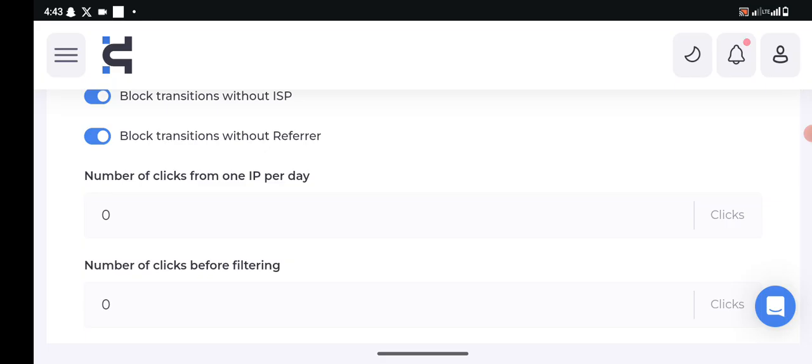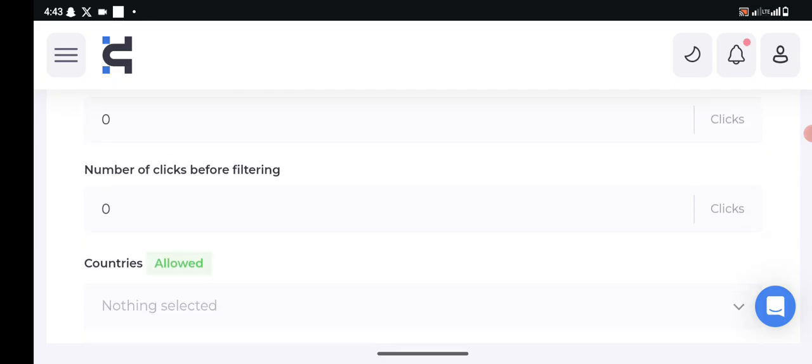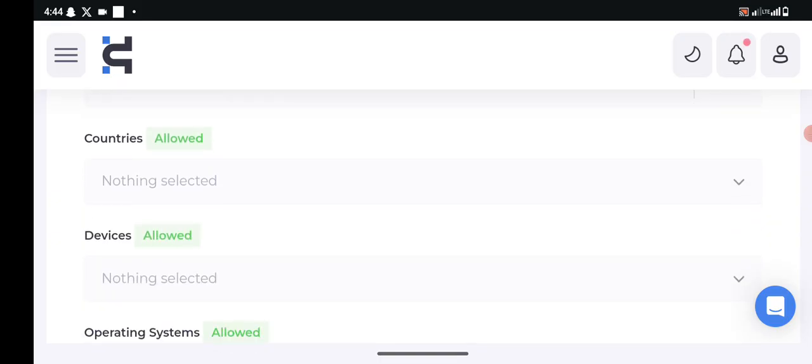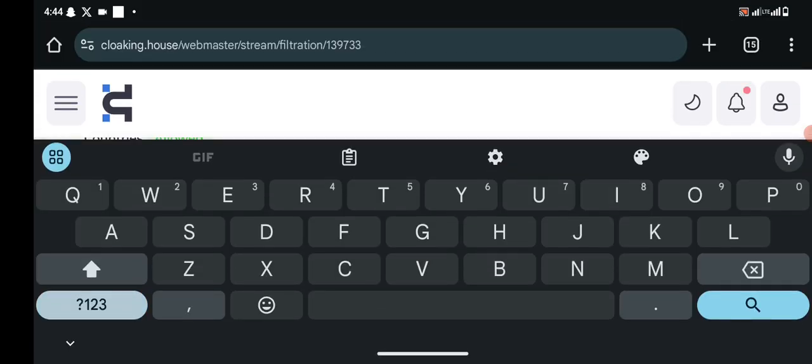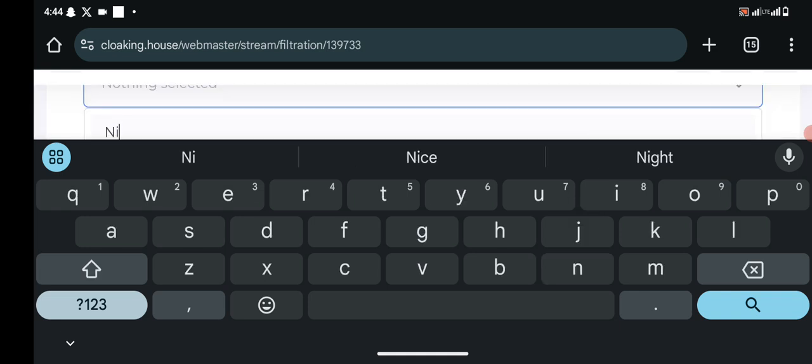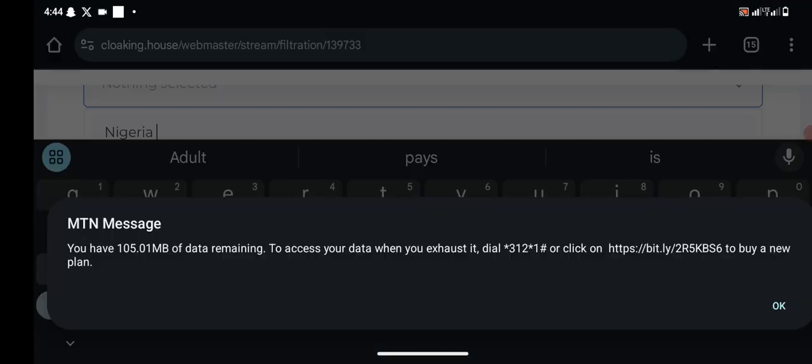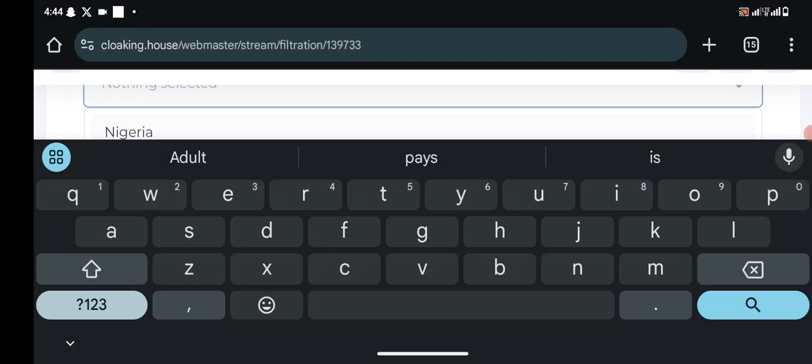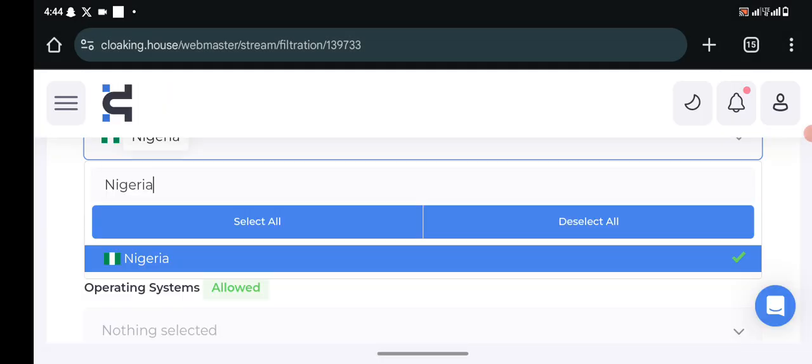So numbers of click from IP per day, so you can put a number. If you want a specific number from a single IP per day, you can put it here. Numbers of click before filtering, so maybe you want to test run some clicks before you filter the traffic, you can also put it there. So country, you can specify or allow all the countries here. So I'm going to allow Nigeria because I'm creating this from Nigeria and I'm going to test run it from Nigeria, and my offer also goes to a Nigerian audience. So I'm going to put Nigeria.